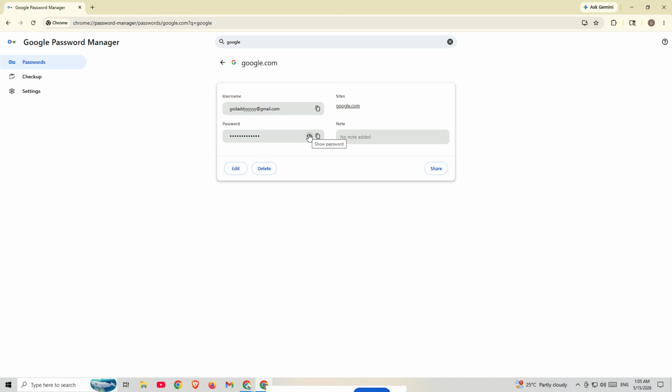So, to recap, open Chrome, go to the three-dot menu, open Passwords and Autofill, launch Google Password Manager, search for Gmail or Google, select your account, verify with your computer password or PIN, and then click the eye icon to view the saved Gmail password.